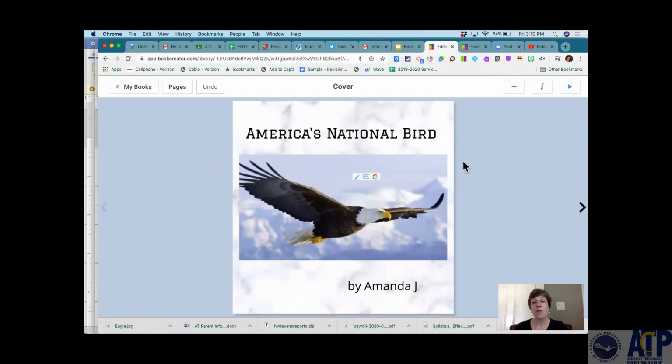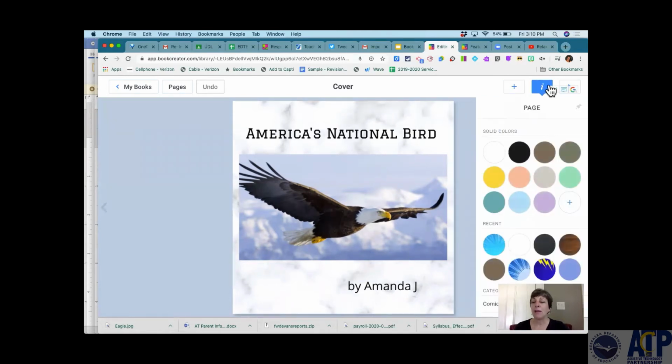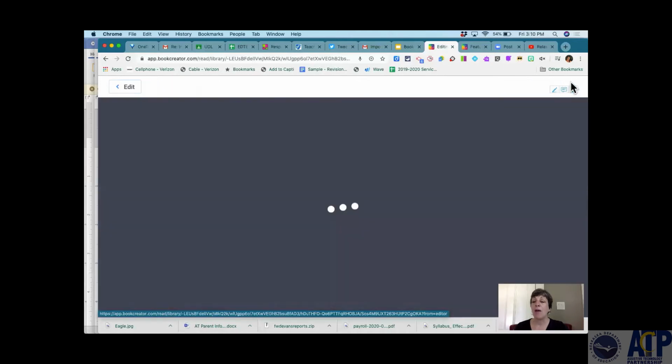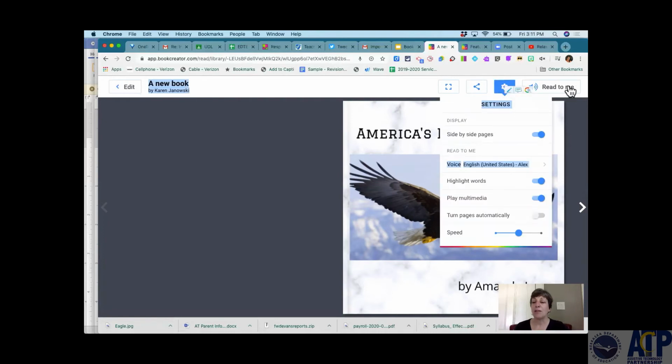And one of the great features that's built into BookCreator is this upper, next to the plus where we can add all of those different options. We've got the I for inspector, and then we also have an arrow to the right. And what it says is, read to me. So we have some features that we can change about that. So let's go to the settings menu because I want you to see how it says read to me. So we can highlight the words as they are being read to us. We can make sure that we play the multimedia that we've embedded in there. We can turn the pages automatically.